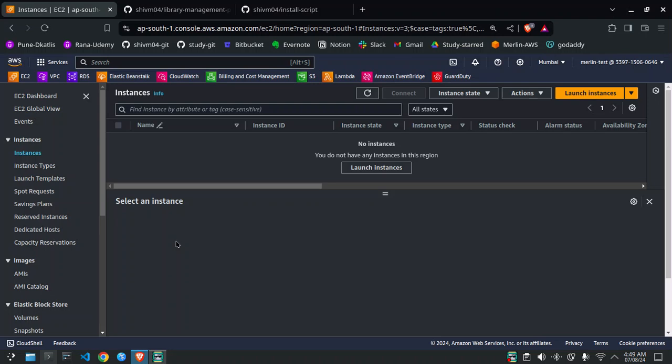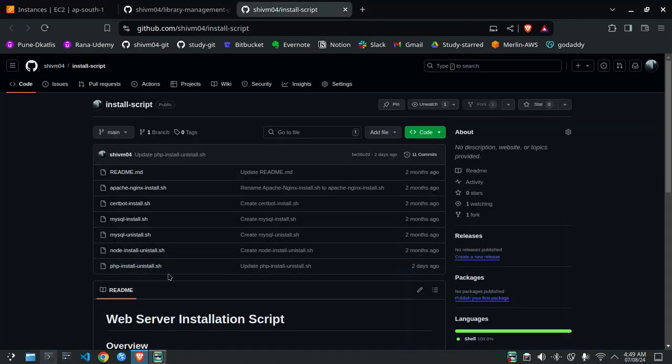Then in the first step we'll launch an EC2 instance, then we'll install the packages which are required to host our application. The packages include PHP, MySQL, Certbot, and Apache as a web server. So this is my repository where I have created an installation script. With the help of this installation script, we are going to install the packages on the server. This is the second step, installation.